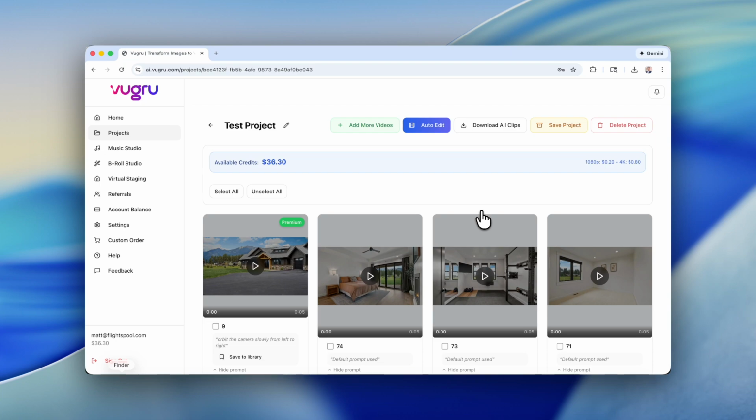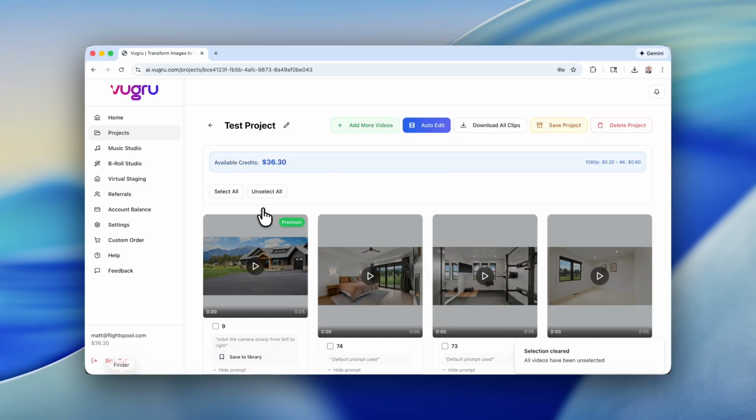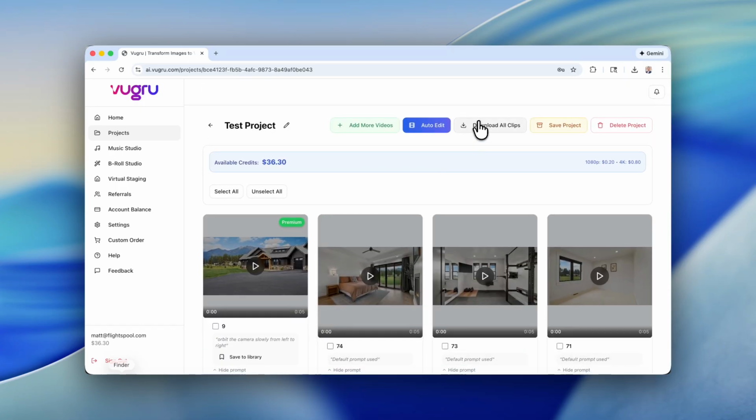So once you're happy with your video clips, you have a few different options. You can click select all to upscale them to either 1080p or 4K from the default 720p clips shown here. Each upscale takes around 1 minute to 2 minutes to complete. You also have the option to individually download clips right here or download all.